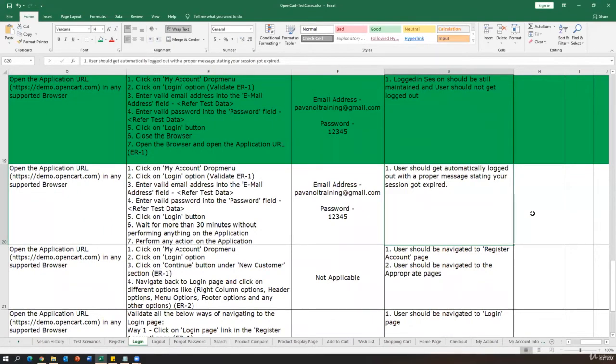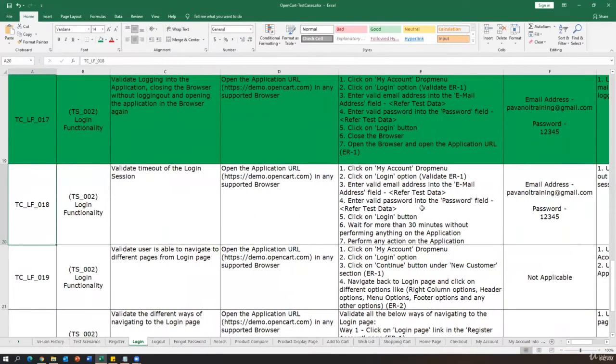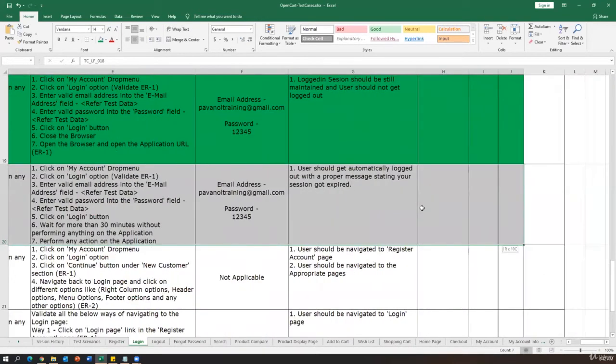Whenever you are browsing a page, the server will allocate some time, that is, a session will be created by the server, and as long as you keep on working, the session will not expire. But once you stop working, then after a few seconds or a few minutes, the session will expire. Again we have to log into the application to perform the activities. Okay, that is the test case. So this is the validate timeout of the login session test case.